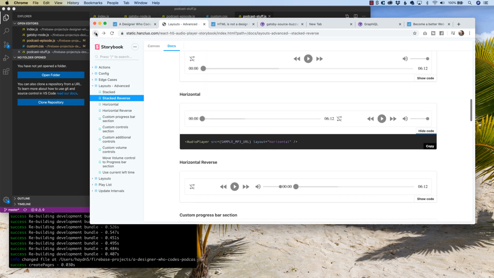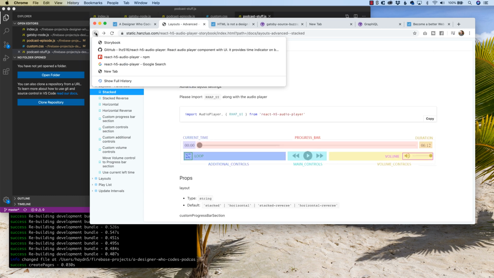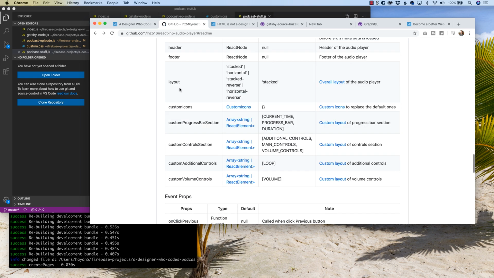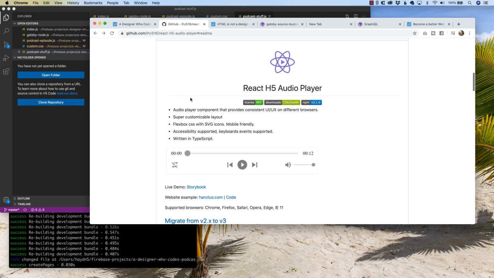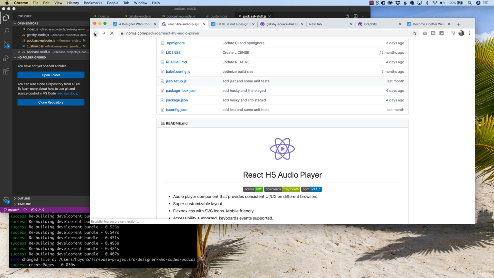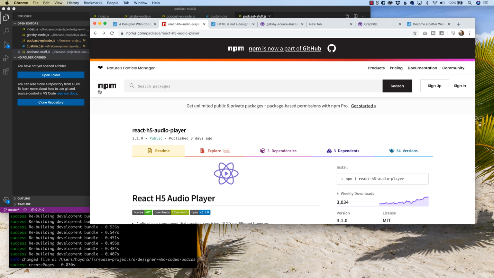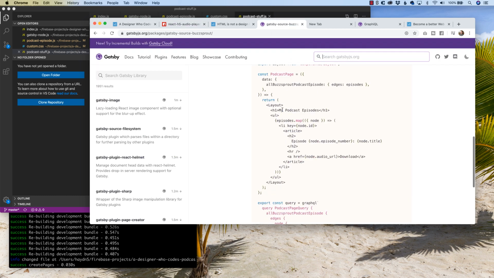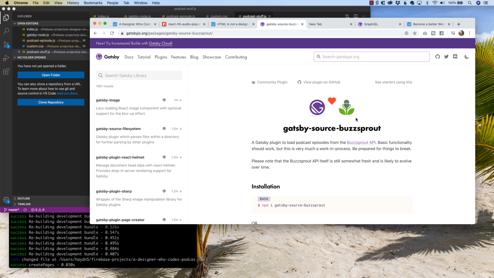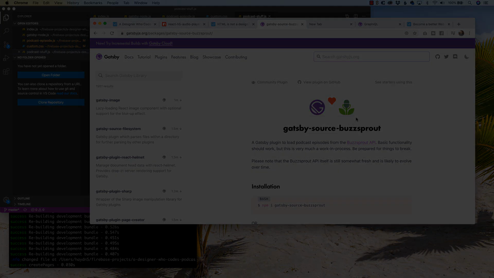So that's how I made my little HTML5 audio player using the layouts. If we go back to GitHub, there is this whole section that explains how to make it work. And I found this through a Google search using the NPM and audio player. And that's how I made my audio work using the plugin of Gatsby and Buzzsprout to create a website slash blog using the HTML5 audio player.